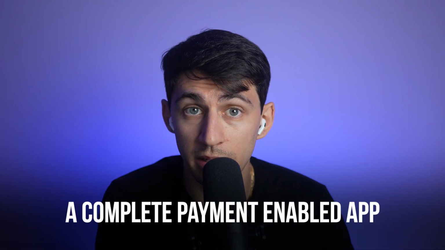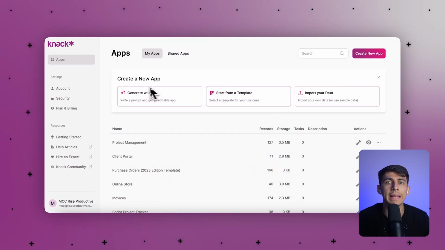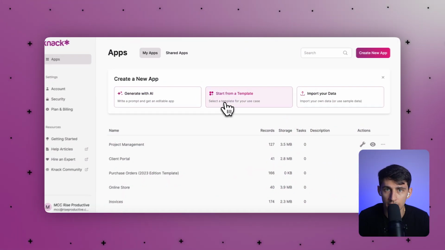Let me show you exactly how this works by building a complete payment-enabled app from scratch. We're going to create a purchase order system and integrate PayPal Express Checkout with full testing capabilities. First, we're going to set up the foundation for our payment system. On your main Knack dashboard, locate the Create a New App section, and let's click Start with a Template.